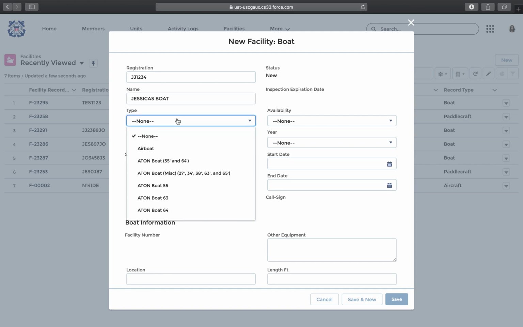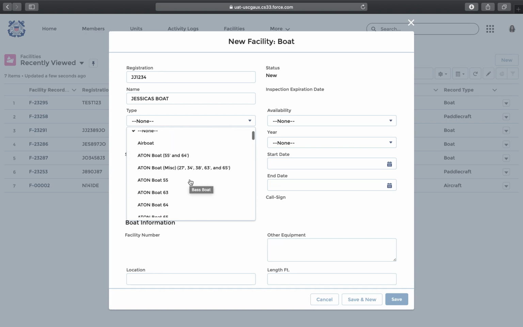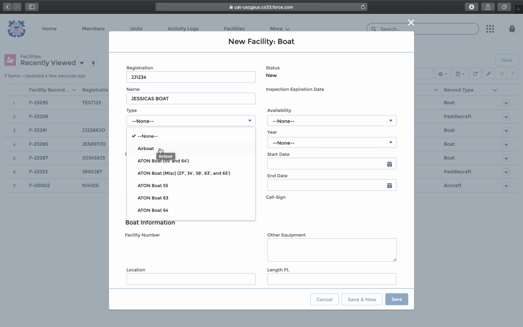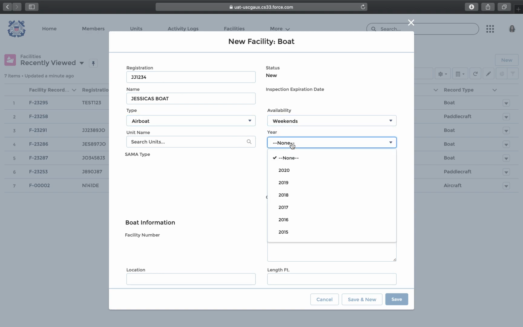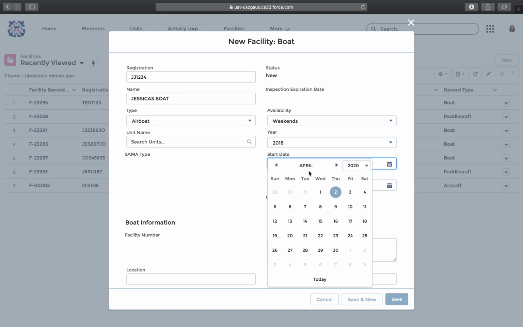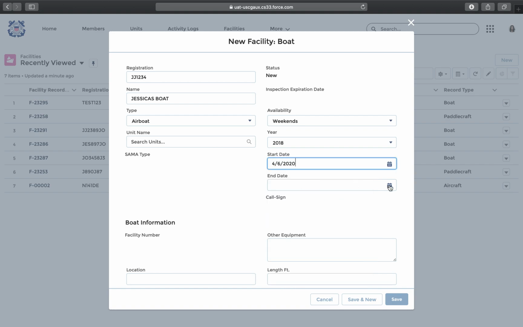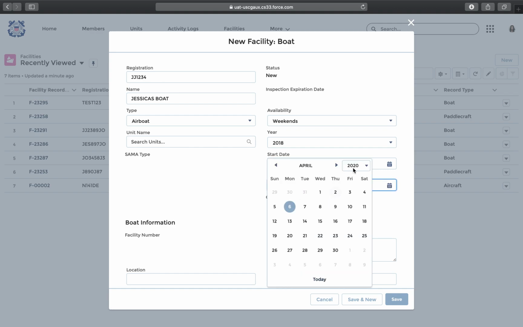Under the type field, you have various options to choose the type of boat that you are trying to offer. In this scenario, I will choose the airboat option. I will populate the availability to only weekends and input the year of my boat, which is 2018. I will populate the start and end dates for this facility, which I will put for April 6, 2020 to April 6, 2021.